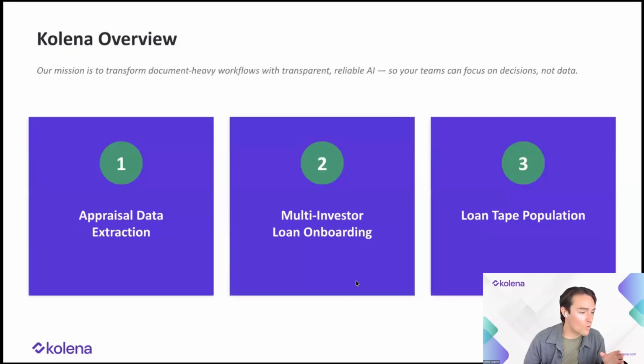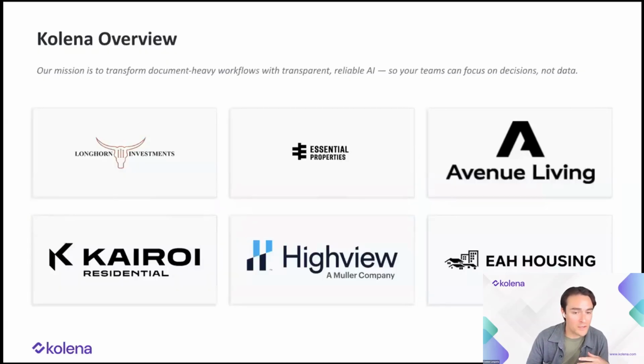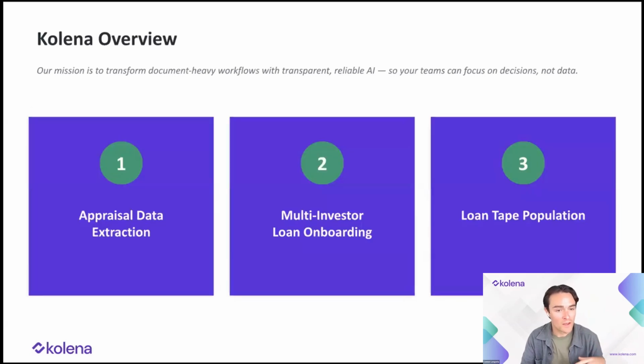So quick context for those of us that are not familiar with Kalena. We build AI agents for document-heavy workflows. We work with commercial real estate, insurance, private lending, mortgage servicing. You can see some of our customers on the screen here. And the pattern across all of it is the same. Documents come in and structured data needs to come out. There's a chain of human review and offshore work in between, and our AI agents collapse that chain.